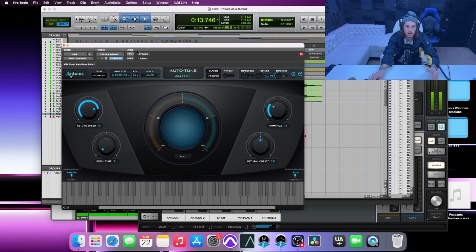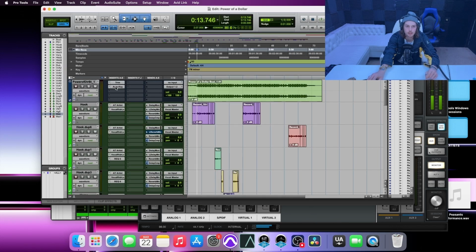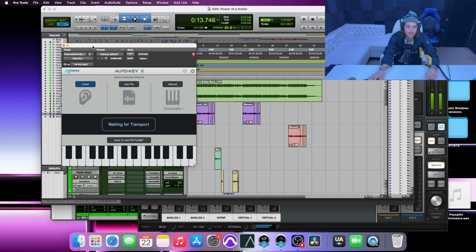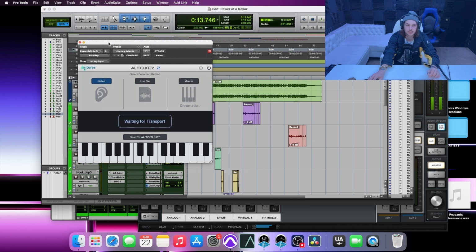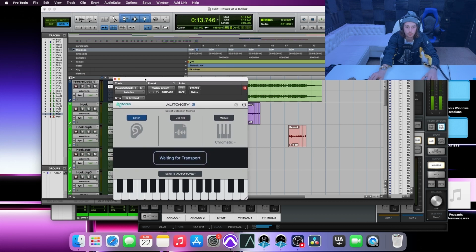Alright, so the most common, we got Antares here. And before we get into any settings at all, let's go ahead and hop into Auto Key. This is a good, easy way to find your BPM and your key. Now, if you don't have Antares, say you're using Waves or the one from Slate, you can use Audio Keychain and other websites like that, but I do find this to be pretty accurate.